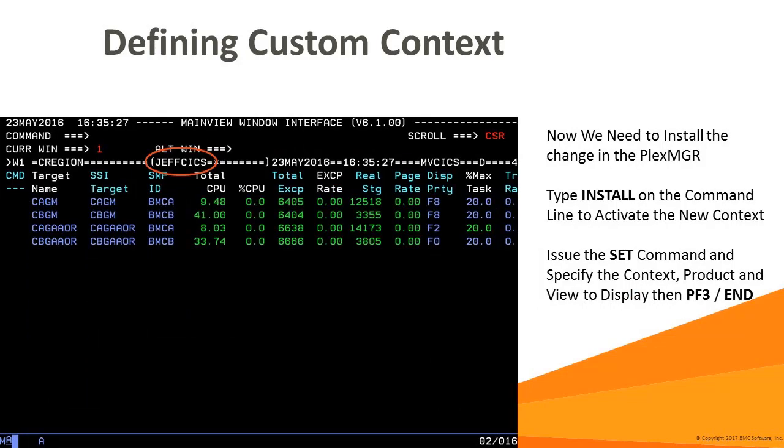Now that we've saved our definition, we need to install a new definition list. To do so, we type INSTALL on the command line and press Enter. Once we've installed the context definition, it's ready for use.